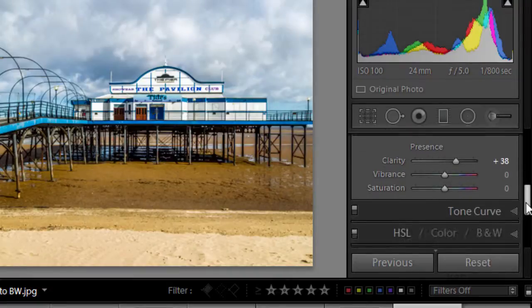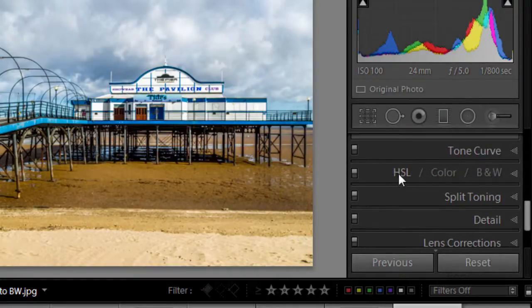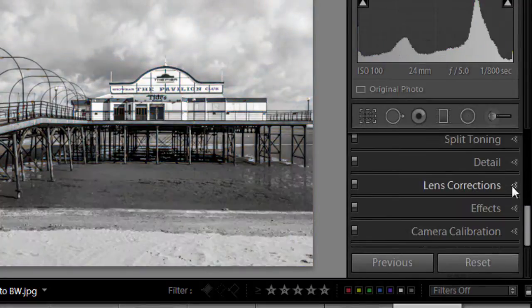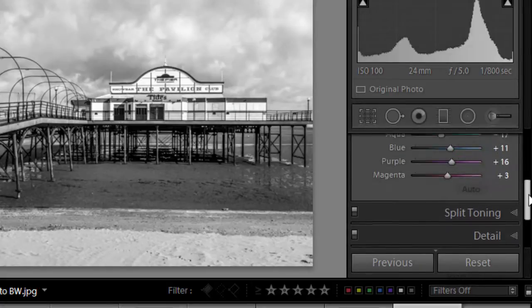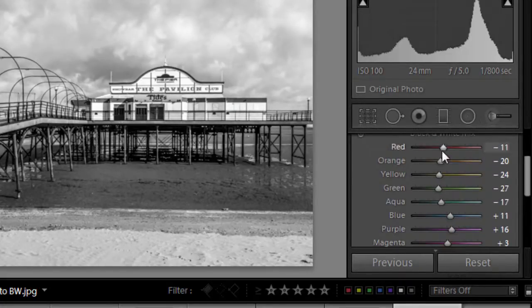So what next? Well, let's convert it to black and white. My preferred method is in the HSL panel, and I'm just going to click the B&W, or the black and white. Now this gives us access to a lot of sliders, and each one of these sliders controls a different colour range. So here I've got the reds, the oranges, the yellows.